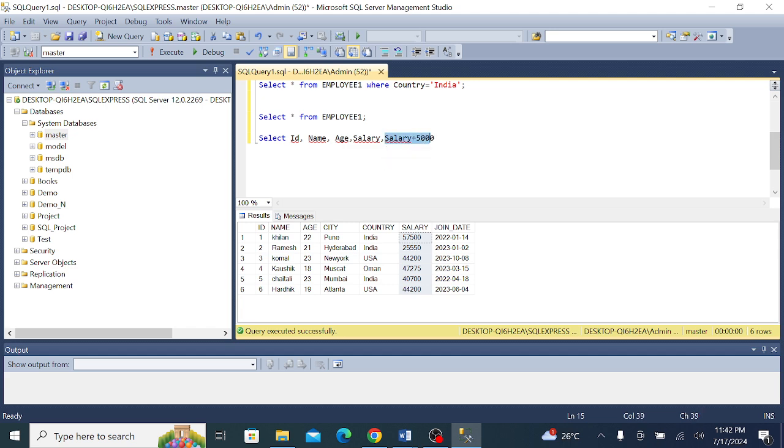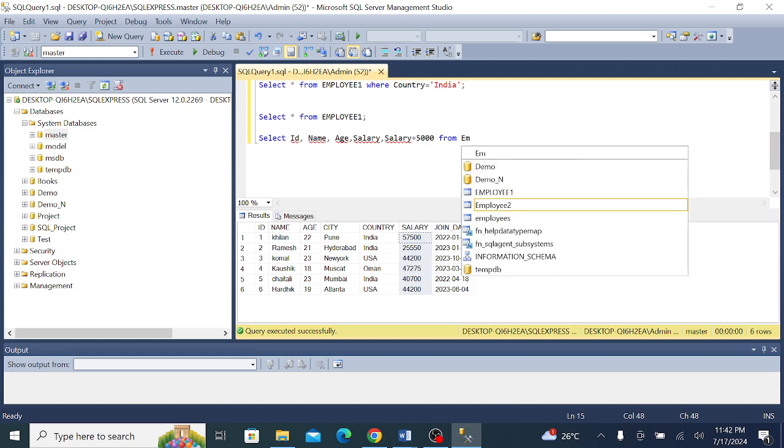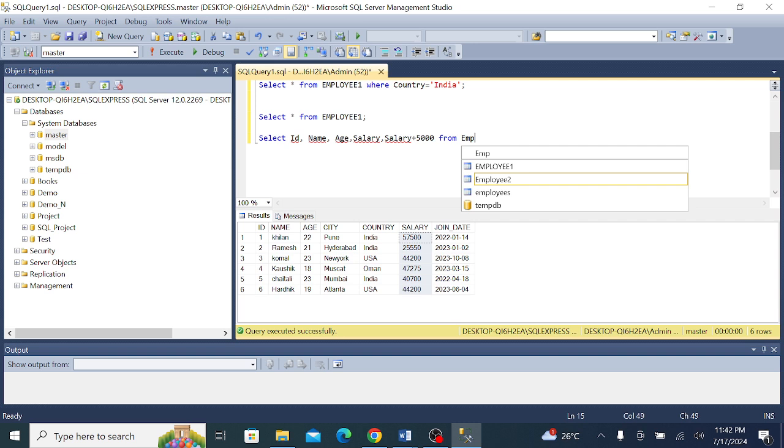Okay, so this is the expression I have to write here, so that 5,000 will get added to each existing salary value. I will get to see this value in the output because I am writing this expression in the select statement. That's why these calculated values I will get to see in the output. And then from which table do we have to retrieve this information? From the employee 1 table. Okay, and semicolon. This is my query here.